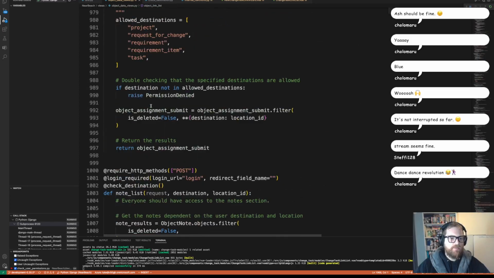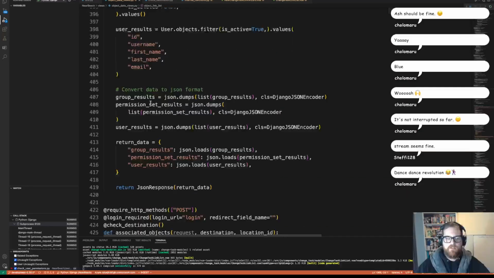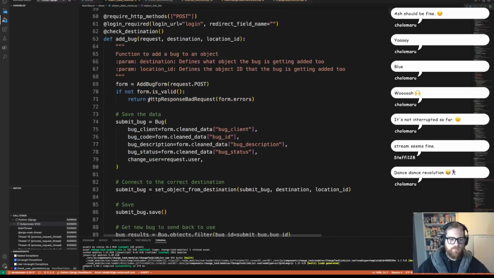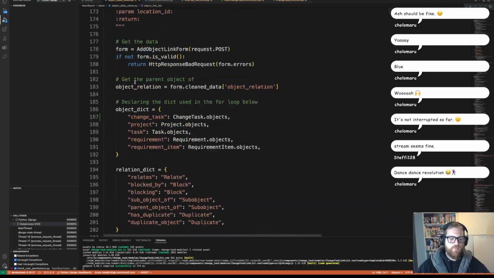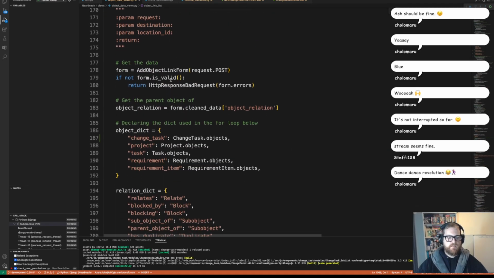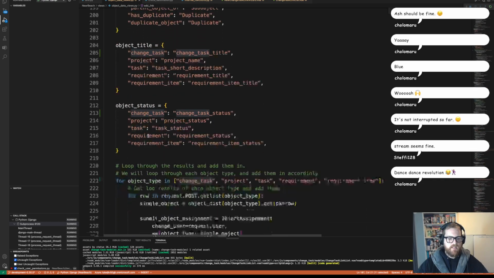Alright, so going back to the add link. So we just got to scroll up. This is a very big file. This will eventually be broken down. So we've got add bug, we've got add customer, we've got add group, and we've got add link. So we've got change tasks and stuff like that.